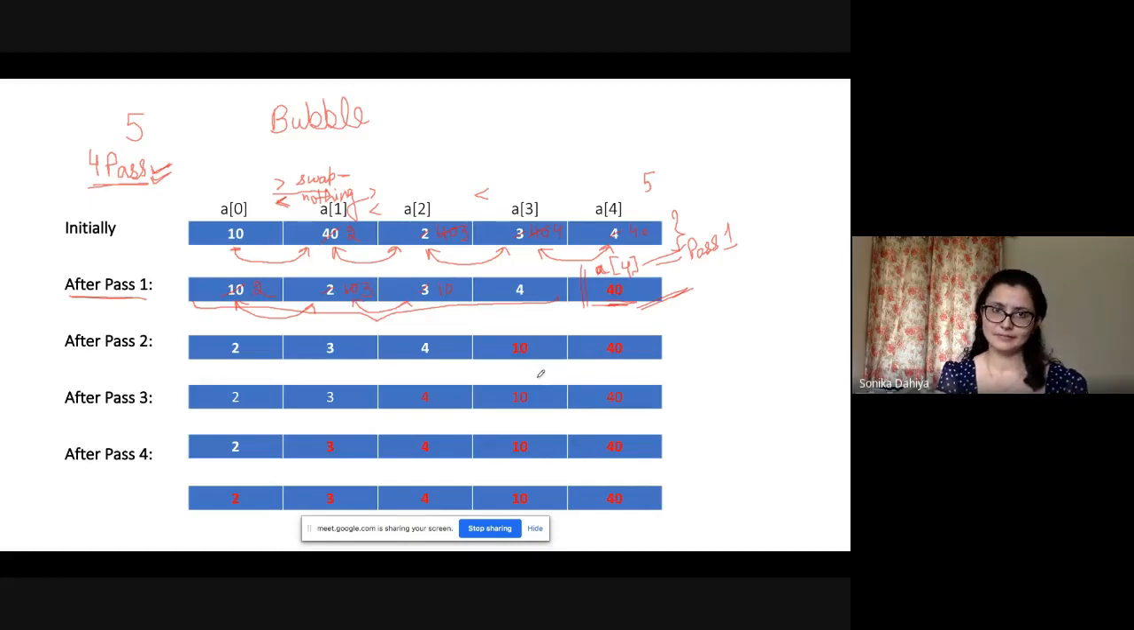Is that simple? Again, we will compare the value at index 2 to the value at index 3. 10 is greater than 4. Yes. So again we swap the positions. It is greater, so we will again swap the values. And we will just end here.